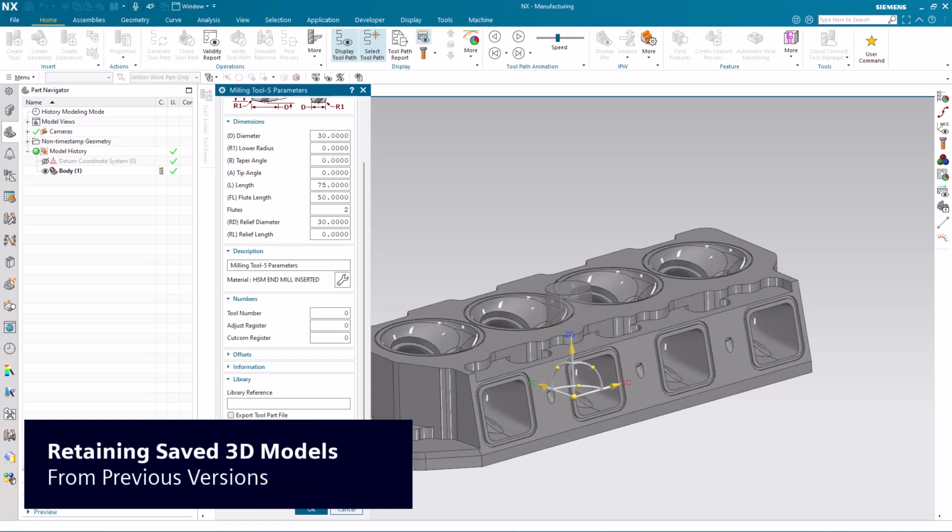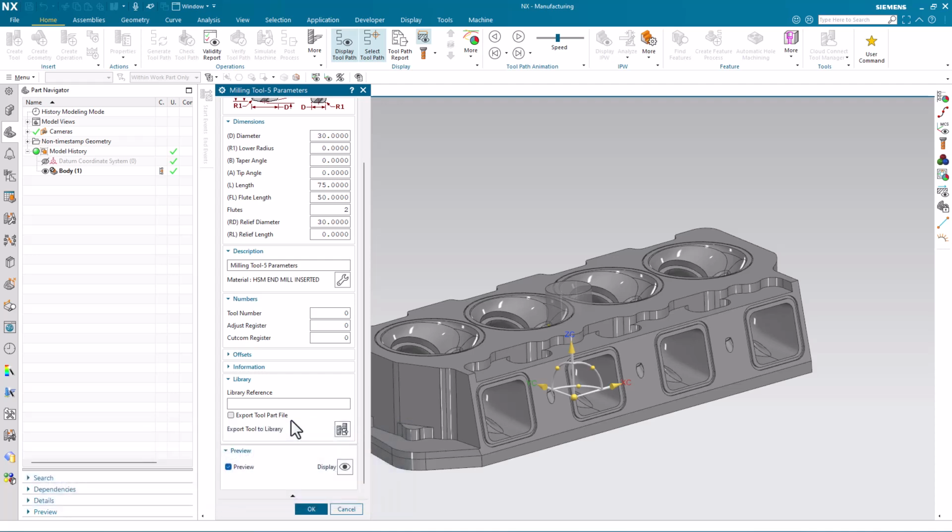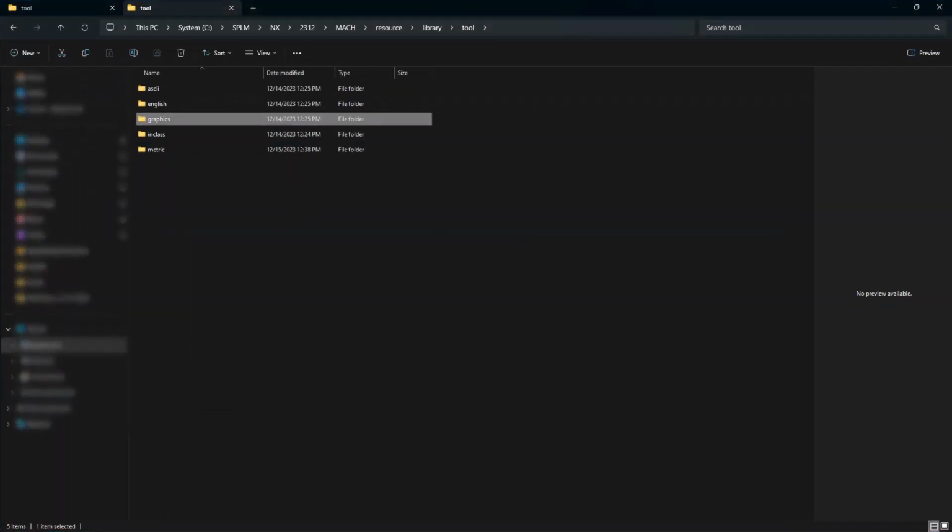If in the initial version of NX that you created your tool, you also exported a tool part file that was associated with your library reference, this is not automatically brought into the new version of NX. In this case, what you must do is you must navigate to the original version which you are converting from. In my case, NX 2212, and you'll see there's a graphics folder here.